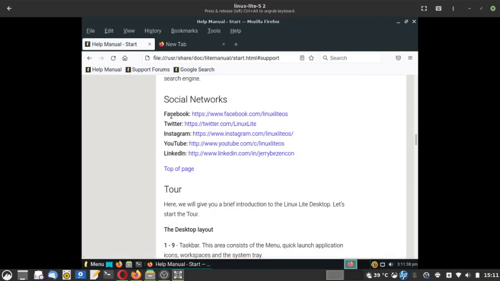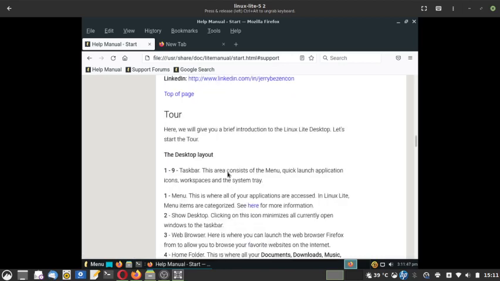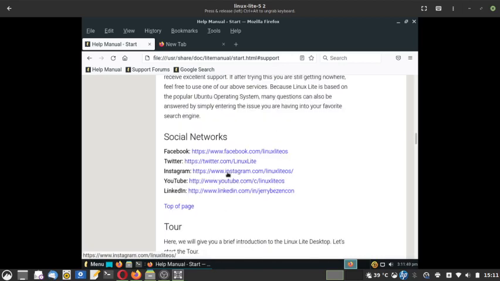The social networks, Facebook, Twitter, Instagram handles, the YouTube channel, LinkedIn presence, everything is given. So you can use them to socialize with other members and the dev and admin team of the Linux Lite.